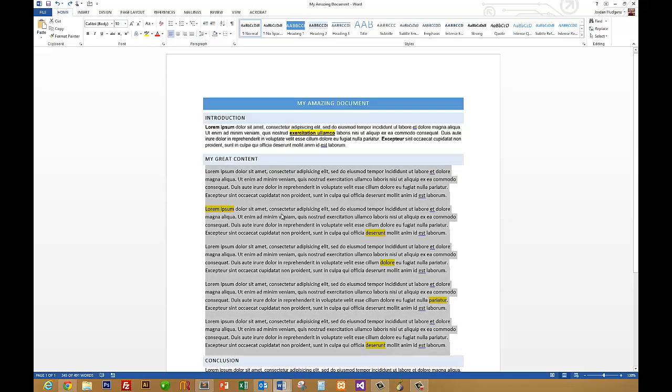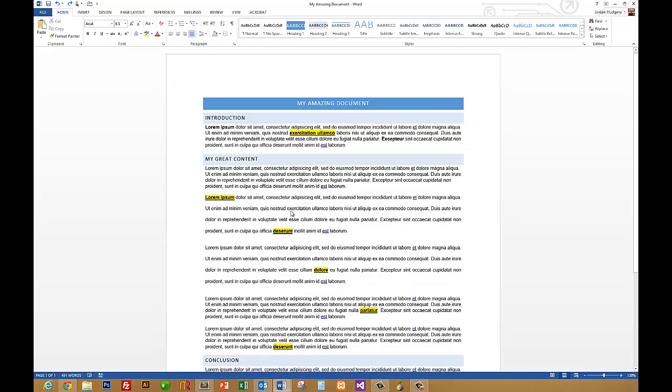You can click undo and take it back to where it was, and that's another great tool that you can use. But yeah, feel free to explore up here. You'll find a lot of neat things you can do with the fonts and with paragraph spacing and with different ways you can format your document.